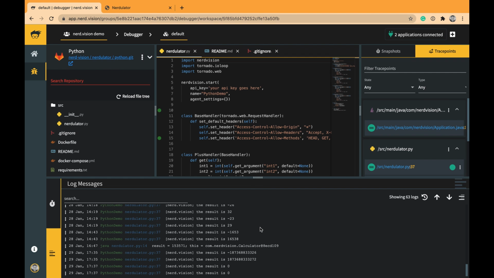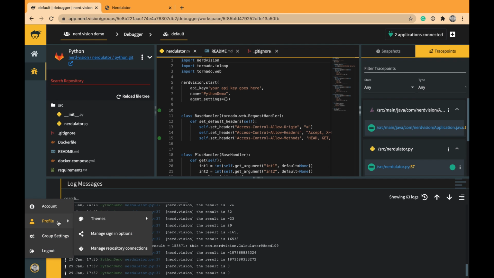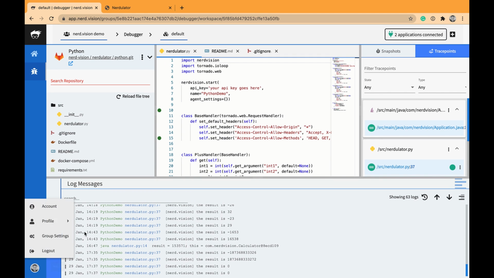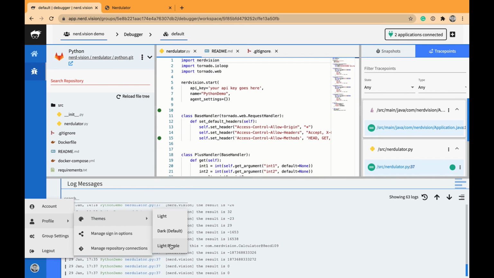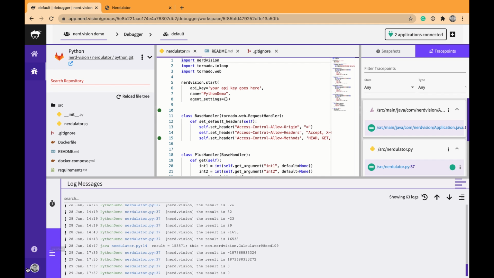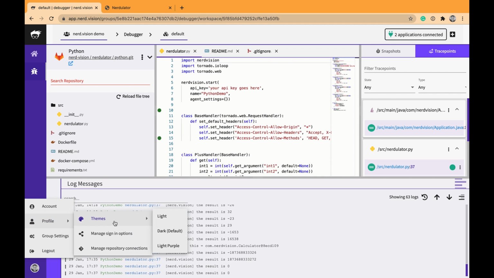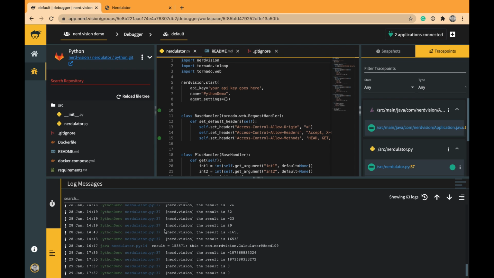Finally, what you'll also see is support for new themes. If we go here, we go to Profile and Themes, you can see we've got the light theme. You can see we've got the purple theme. And finally, we've also got the dark theme. And like you can see, this is a super quick, super clean way in the UI.